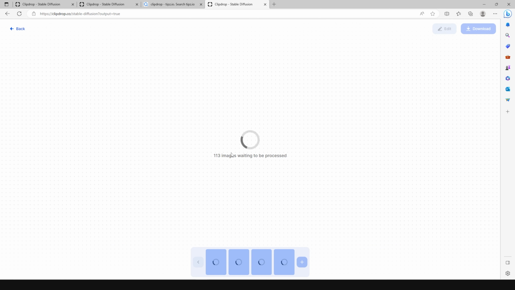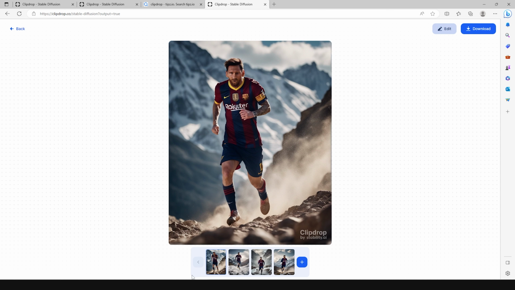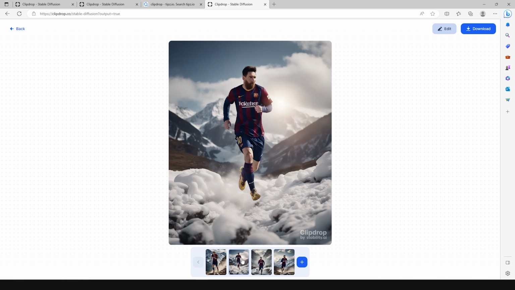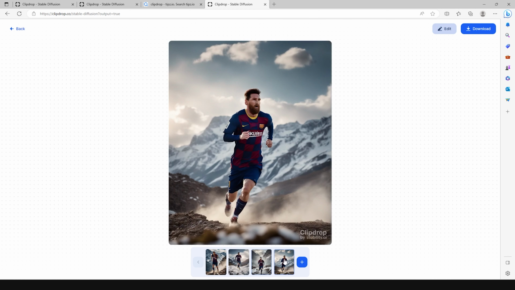And the image is being processed, so let's wait for a few seconds. So here we go, and this is a very nice image. Yeah, this is cool too. Yeah, I like this one better, so let's click on that download, and let's open in Photoshop.